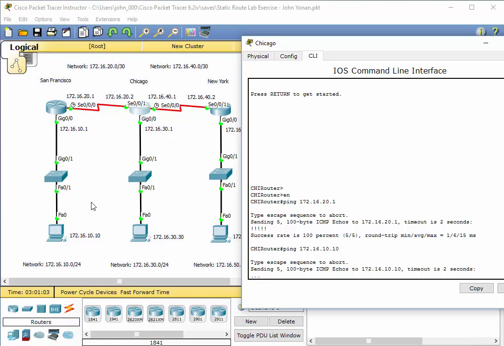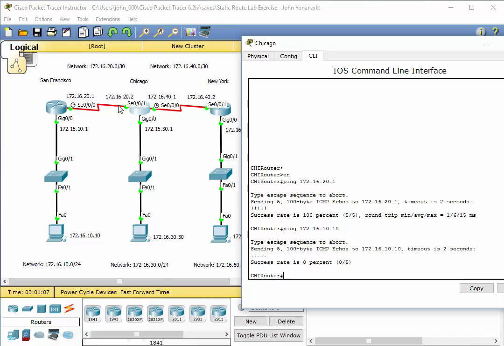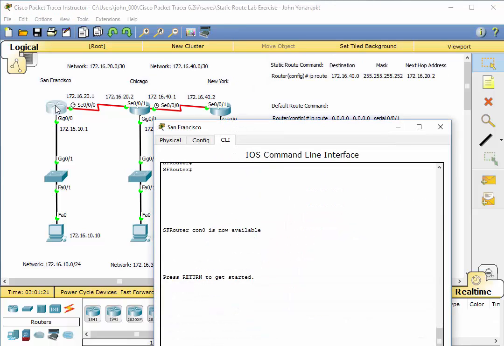And as I said, the reason it's failing is because it does not know anything about this network. There's no routing protocol to advertise networks that this router is connected to and discuss that with other routers. So, how do we fix that? Well, we fix it through static routes. So here's what we're going to do. We're going to fix this one first.